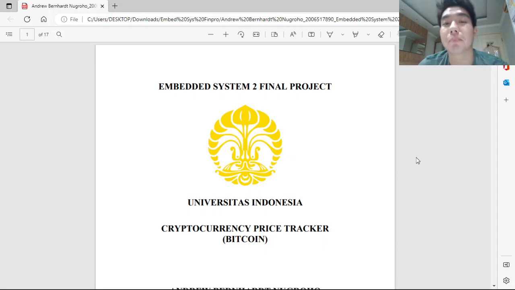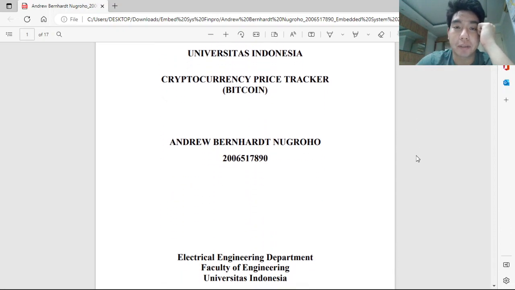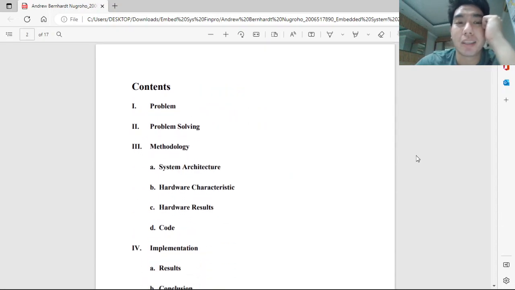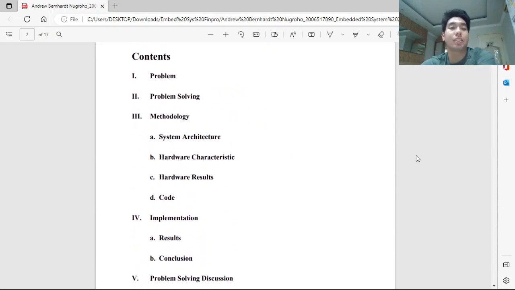And here is my final project of the Embedded System 2, and I have created the cryptocurrency price tracker, in which case I used Bitcoin. The contents of this paper include the problem that I'm trying to solve, the way I solved this problem, and the methods I use, which is divided into four.